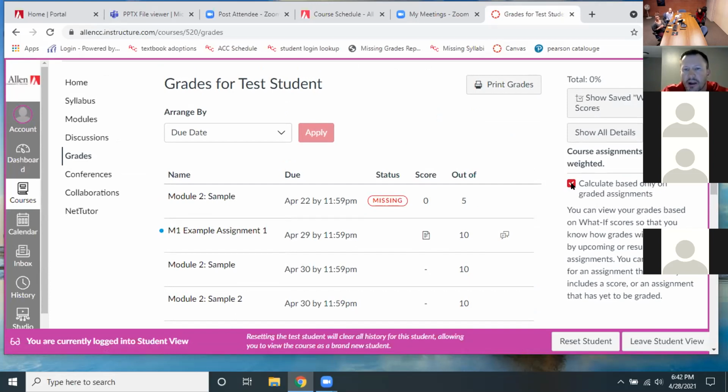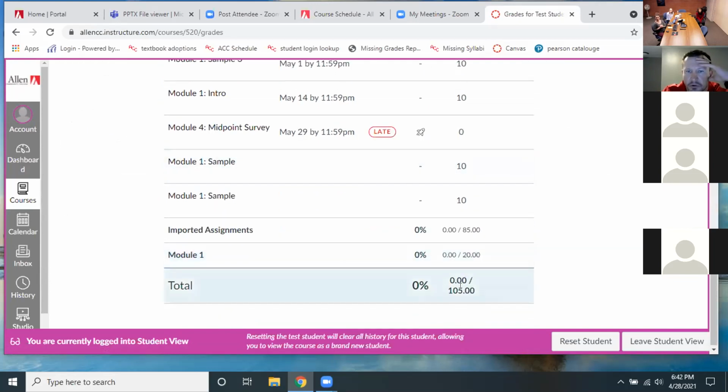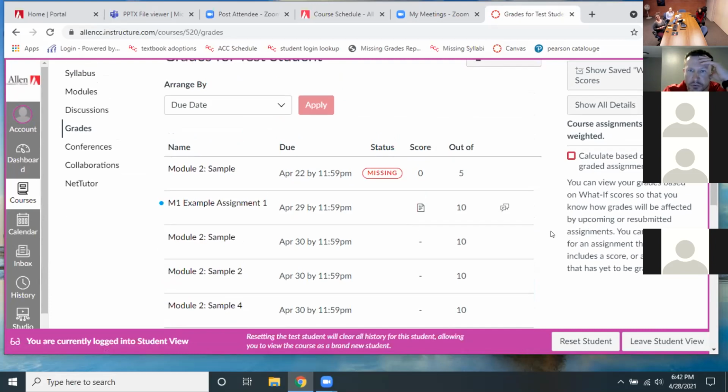So that's only what I've graded. If I unclick that, it'll show me the entire semester's worth, and this course happens to have 105 points in it. So if you're double checking your course guide or your syllabus or your grade book, you can do that to be able to see how many points it's worth.